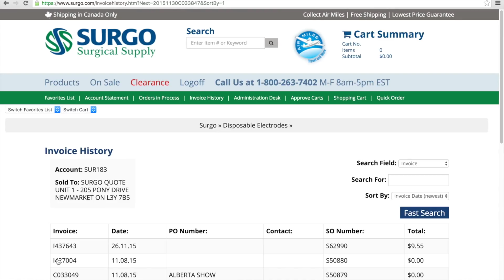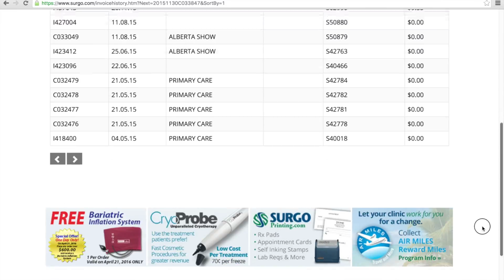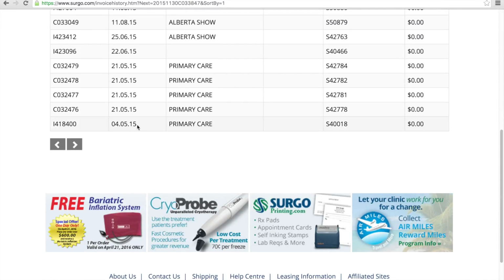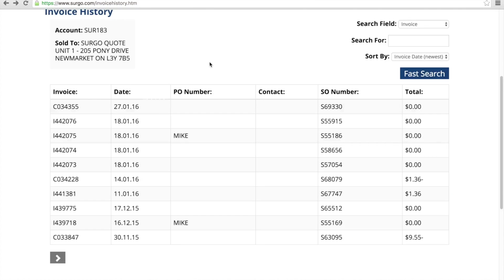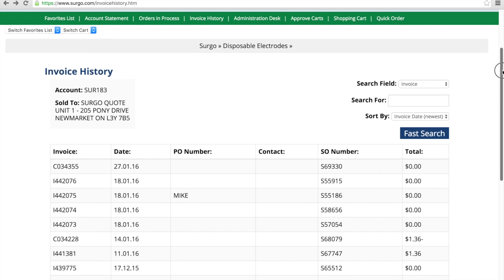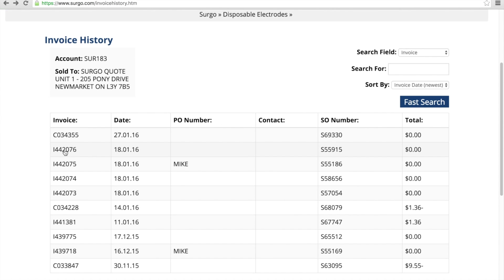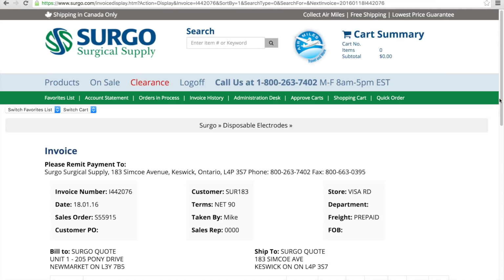You can click this button here to scroll back. See, now we're into 2015. And you can continue to go backwards in time to your first invoice. We never delete any invoice history from our system, so they're all there for you to look at. But for the sake of argument, we'll click on this, our most recent invoice, or one of the most recent.